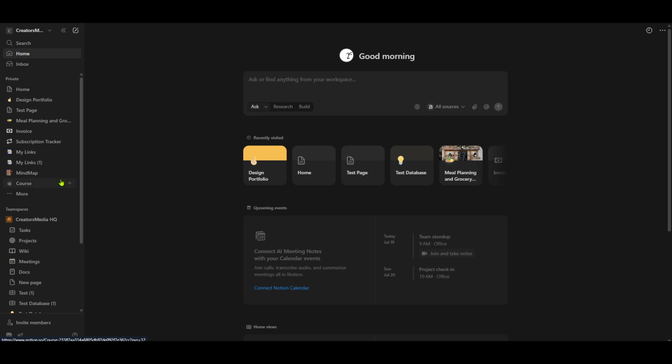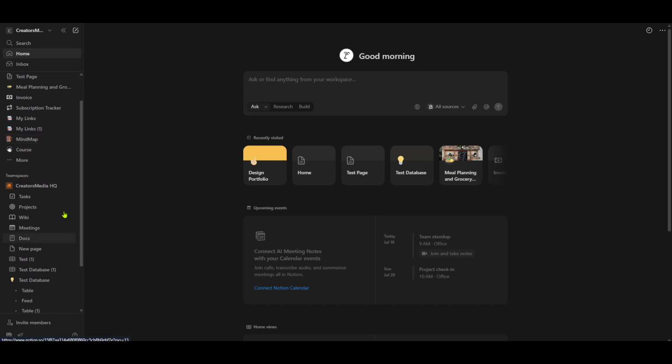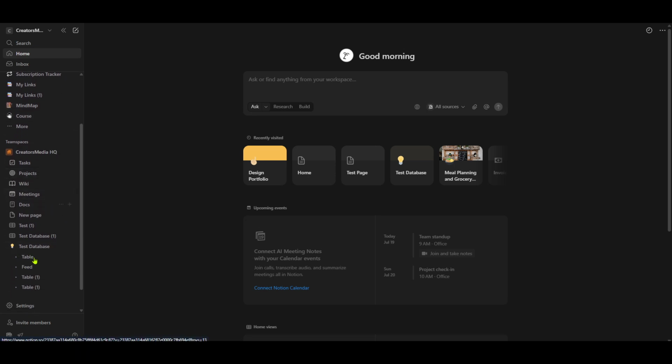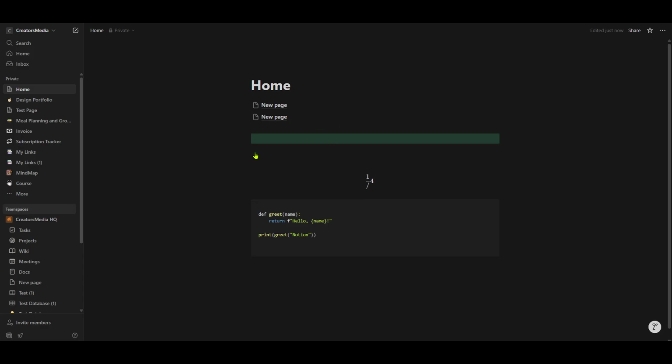From the Notion home, locate the page to which you want to add an icon. If you haven't created a page yet, now's the time to do so. Simply create a new page, using the New Page option, and give it a suitable name. Once you've selected or created the page you want to enhance, click on it to open it.